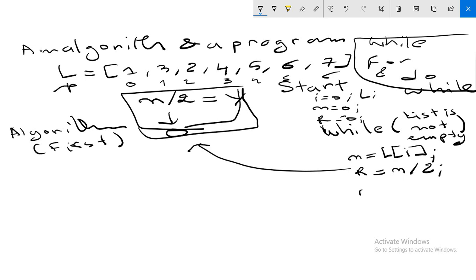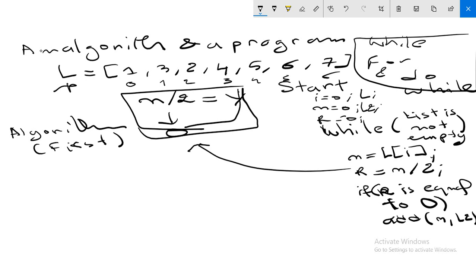To check the condition, we have to use the keyword if. Now this if can also be understood by a human. So if r is equal to 0, and if yes, we need to put this number in our new list. So we have to declare our new list L2. So add, for example, n to L2.